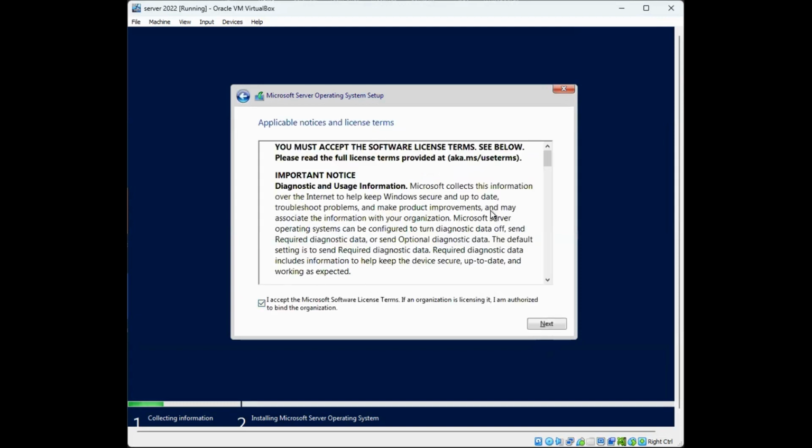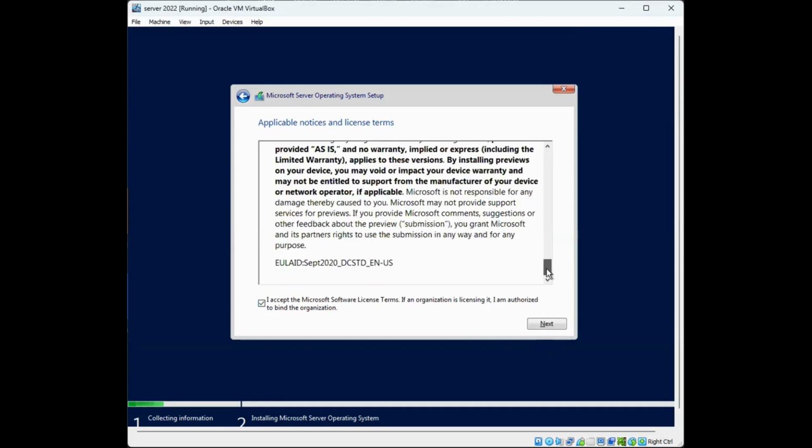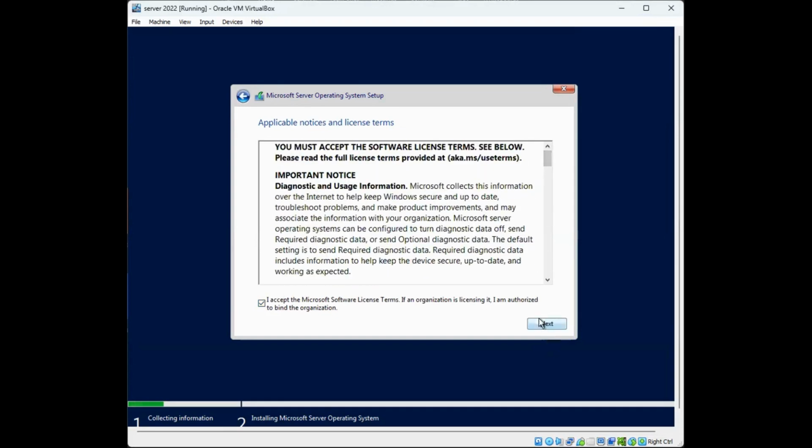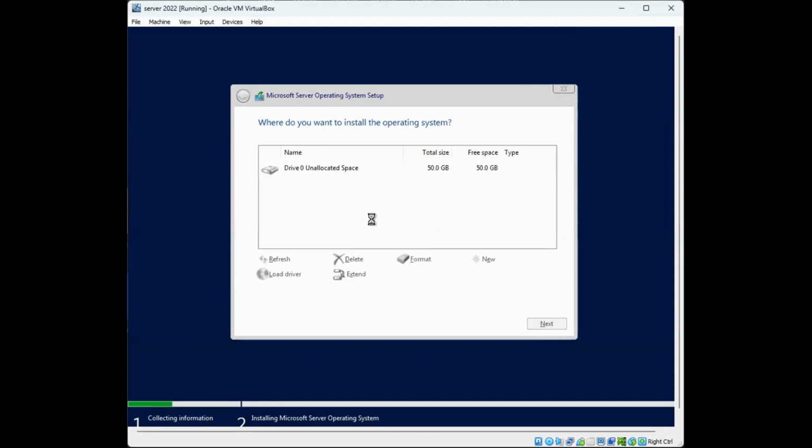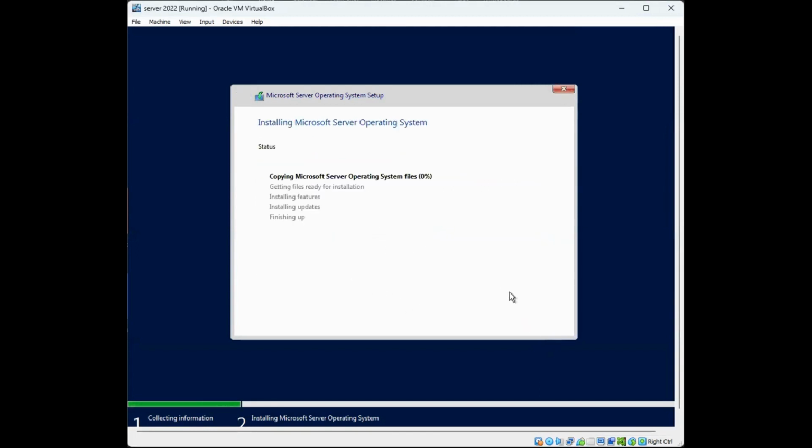Let's accept. This is basically the license. You could read through it. Next, let's go custom. Let's go next. And the process of installing Windows Server has just started. This might take a few minutes, so I'm going to come back when it's done.